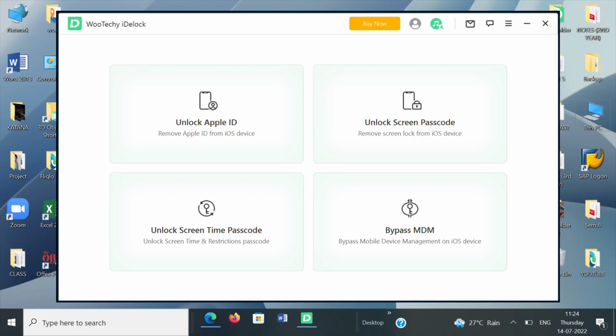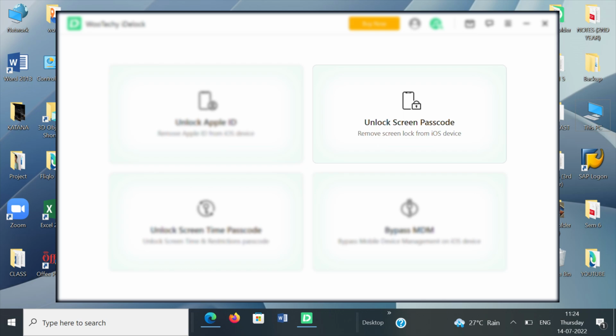On the homepage, what you get to see is four options that basically are the modes being provided to you, and you can use any one of them according to your system problem. In this video, we'll use the second option to remove the iPhone screen lock, which is capable of removing screen lock passcodes of all types, no matter if the iPhone is locked with a 4 or 6 digit PIN, Face ID or Touch ID.